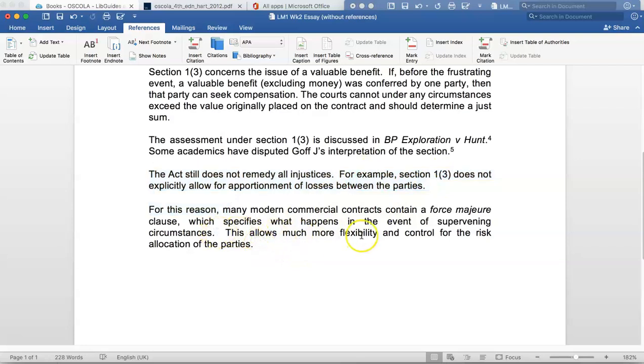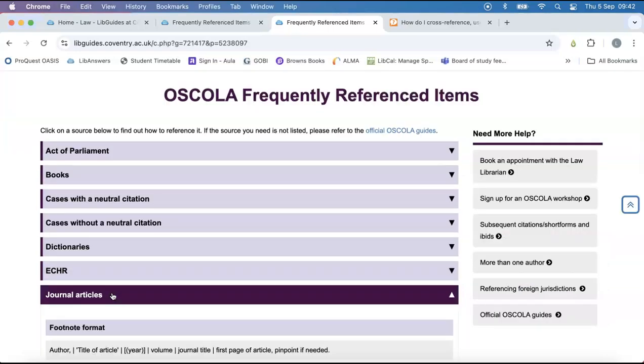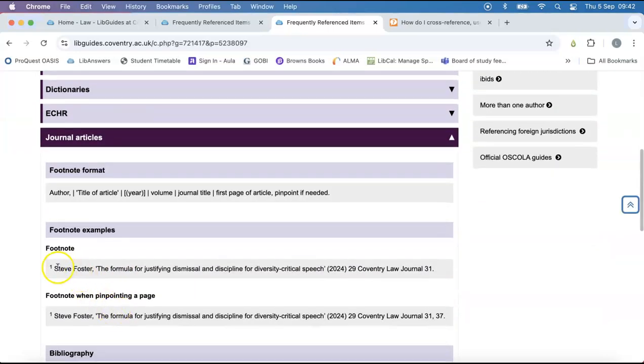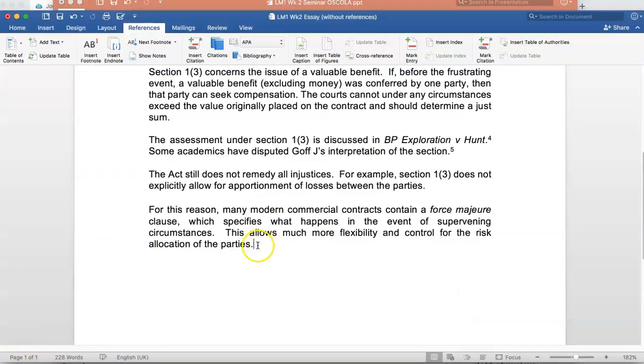However, this sentence here, I've taken a point from a journal article, so I need to know how to format a journal article reference in OSCOLA form. So if I go to the OSCOLA LibGuide and select Journal Articles, I can see that I need to include the author, the title of the article in single inverted commas, the year in brackets, the volume number, the journal title, and the first page of the journal article. And I need to include a pinpoint if I've summarised or taken a point from a particular page or quoted from a particular page. So back to my essay.